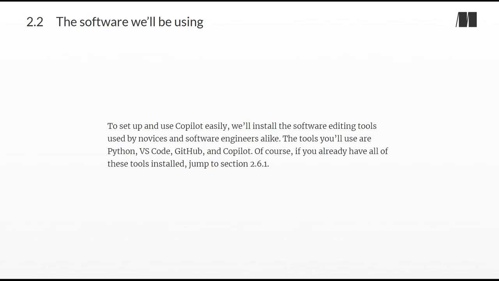Section 2.2, the software we'll be using. To set up and use Copilot easily, we'll install the software editing tools used by novices and software engineers alike. The tools you'll use are Python, VS Code, GitHub, and Copilot. Of course, if you already have all of these tools installed, jump to Section 2.6.1.